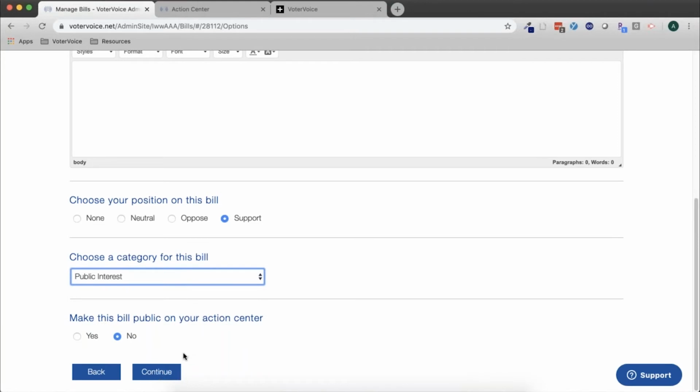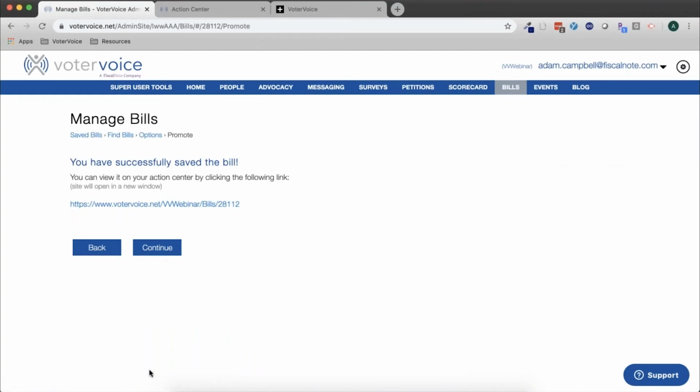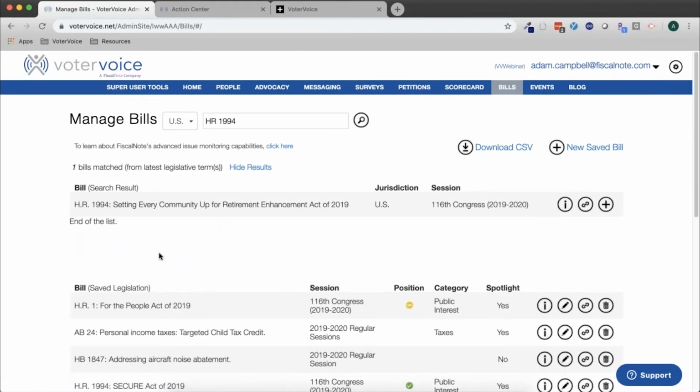And you also have the option to display this on your Action Center when your user goes to that interface where they can search for legislation. That's the third state. So I will say, yes, we want to enter that into the third state as well. And that's it. We do have a URL specific to this bill. That's just in case you want to email it out to everyone.